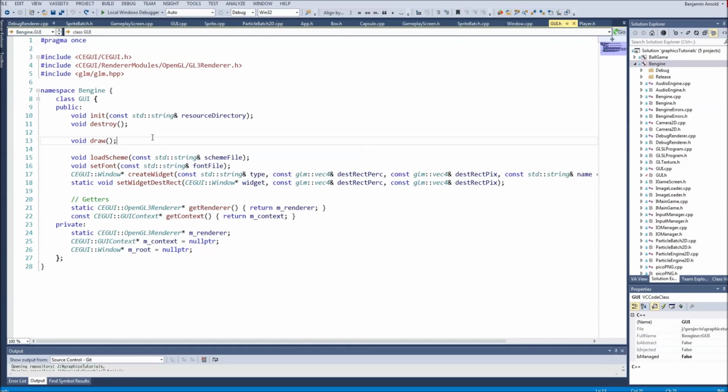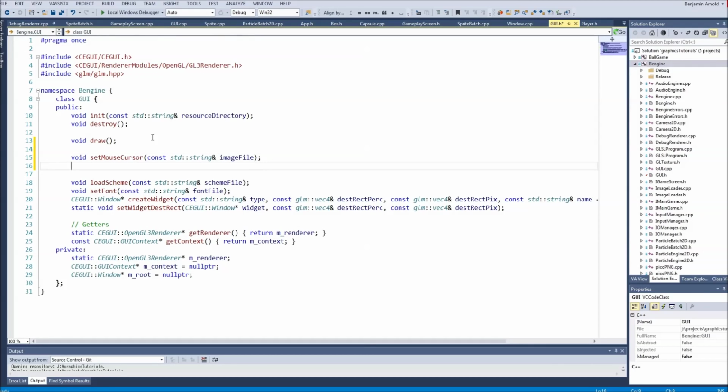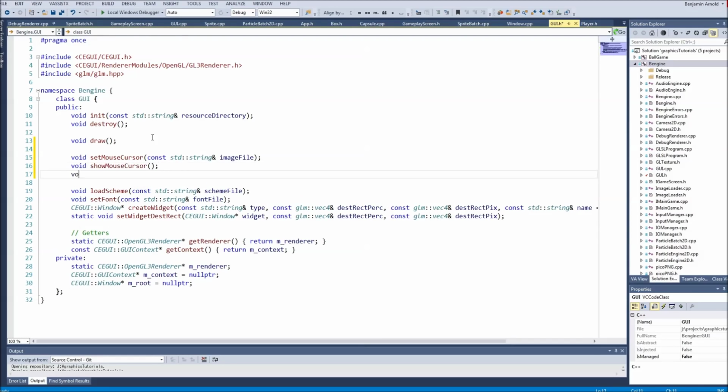Now the first thing we want to do is start adding some stuff to our header file. I think the first thing we should work on is the mouse cursor, because that's the easiest thing to implement. So let's do that. We're going to start with a set mouse cursor function, and this is going to take for a parameter the file path. So std string, and this will be the image file. And we also want to be able to toggle on and off our mouse cursor, so we're going to add a void show mouse cursor, and we're going to add a void hide mouse cursor.